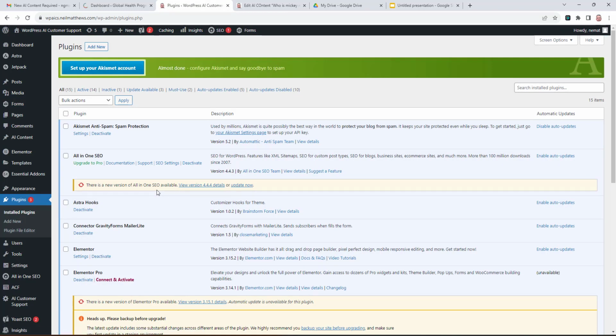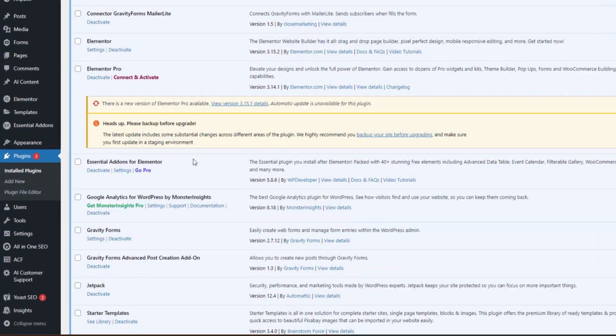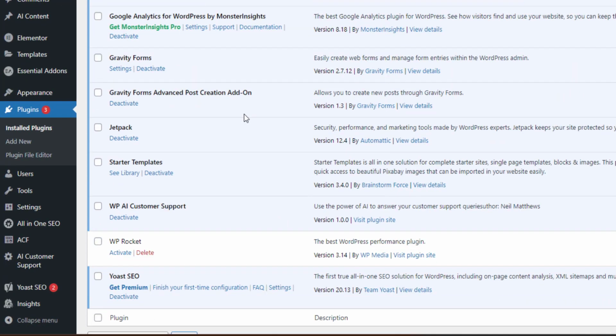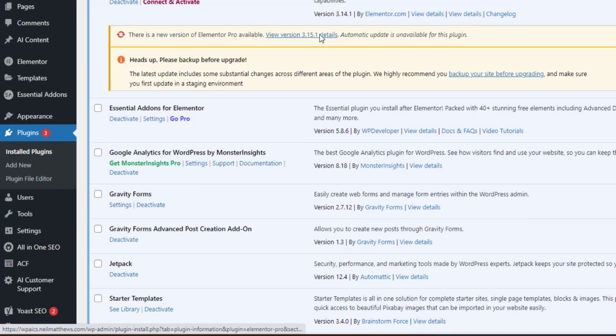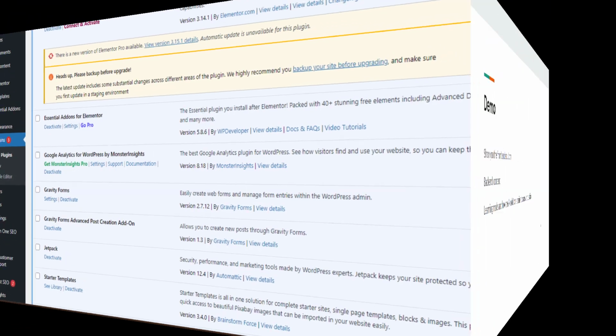All of the logic in connection to the ChatGPT AI and its API is via a custom plugin that I've developed that integrates with those Gravity Forms. So in a nutshell, that is our WordPress customer support AI integration.